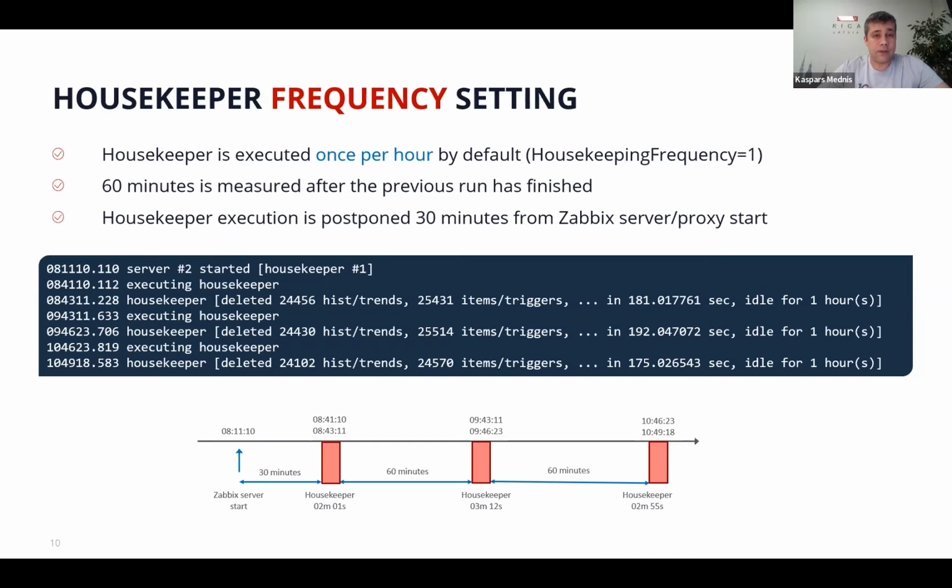Okay, next, the initial run of Housekeeper is postponed 30 minutes from start. Why? Because when you start Zabbix, it already has a lot of performance issues. Yes, because you start Zabbix, value cache is empty, value cache needs to warm up, and maybe trends cache and maybe something else. So there is already a lot of pressure on the database. So Zabbix will wait half an hour before starting the first run of Housekeeper, because Housekeeper usually is a very heavy process.